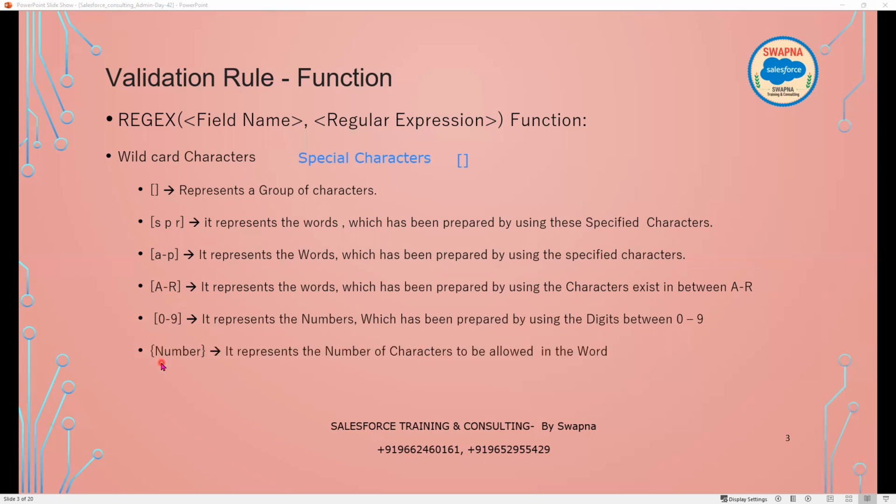Now similarly, if you just wanted to check the number, use curly braces with a number. It represents the number of characters to be allowed in the word. Here you need to specify how many. If I say curly bracket 1, that means one number should be allowed, from 0 to 9. This curly bracket represents how many characters you want to allow in this word.